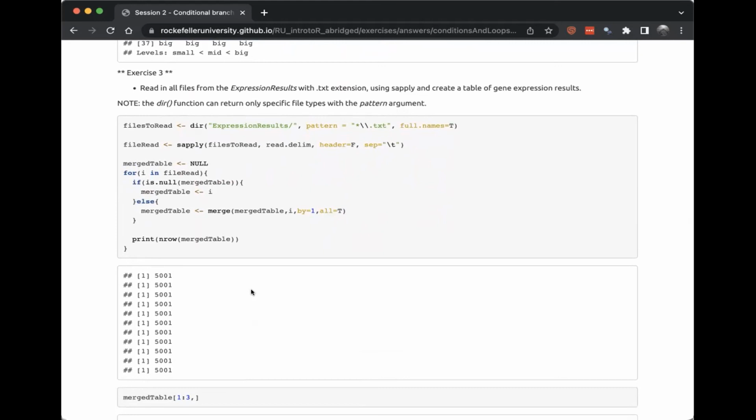It's quite challenging. So read in all the files from expression results with the .text extension using sapply and create a table of gene expression results. So I provide a note saying that the directory function can return only specific file types with the pattern argument. Okay, so we've met the directory function a couple of times. And so what we do is say directory, and then we point to the expression results folder.